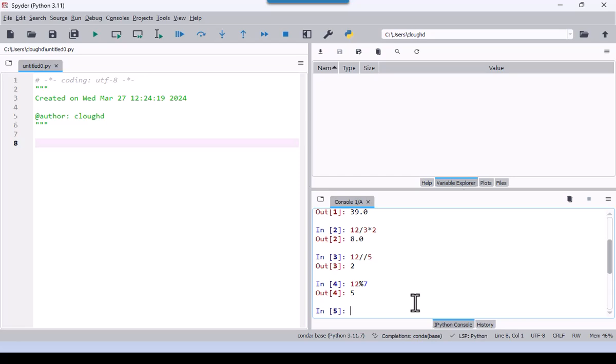The other thing to be aware of is I'm going to go 2 double asterisk 3 double asterisk 2, and the answer here is 512. And the difference here, and it's a difference to other programming languages such as MATLAB and VBA and Excel, is that Python does repeated exponentiation right to left and not left to right. So it does 3 squared and gets 9, and then 2 to the 9th power, which gives 512. So repeated exponentiation is done right to left.